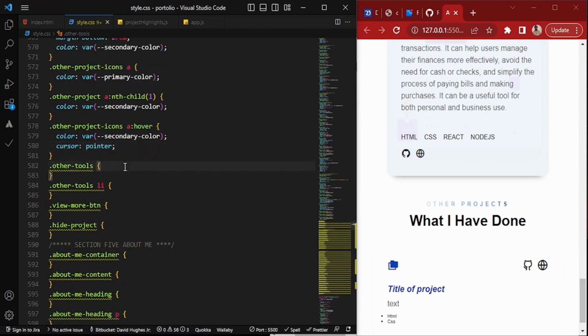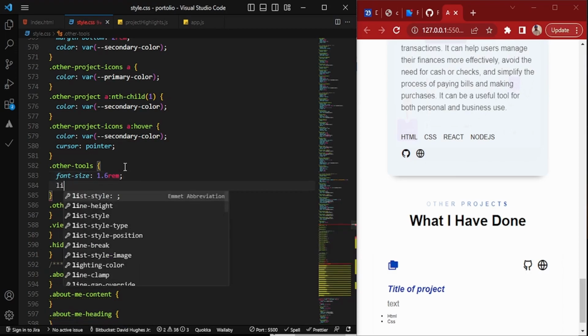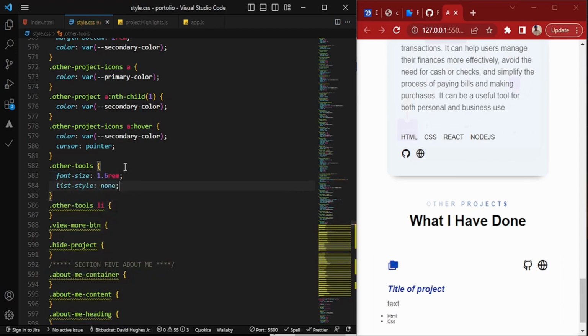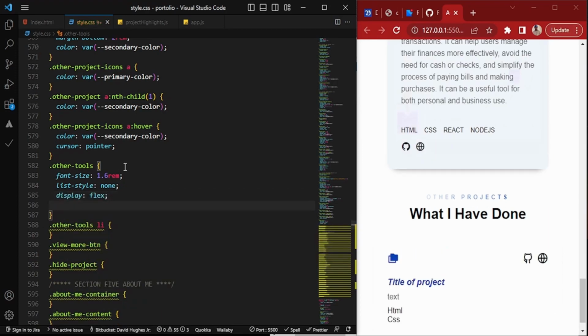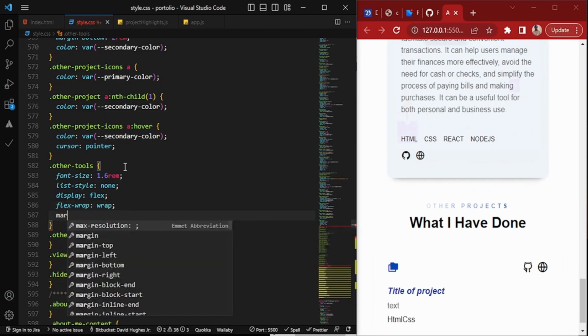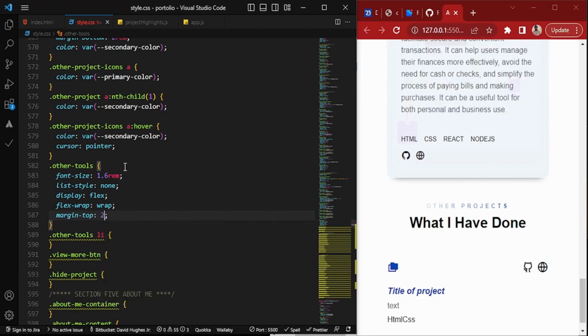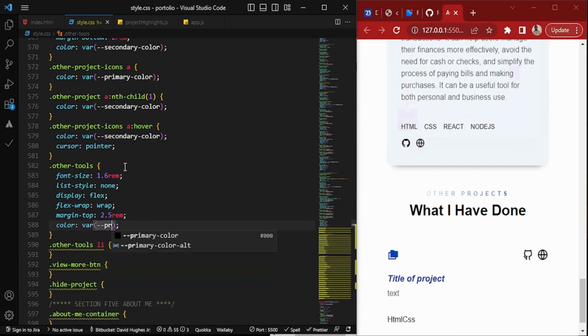Now we go to the other tools. And so right here on other tools, what we're going to do is add a font size, and that font size will be 1.6rem. Next thing I'm going to do is add a list-style, and that list-style will be equal to none. Next thing we're going to do, add a display, and that display will be flex. We'll say a flex-wrap, so the flex-wrap will be equal to wrap. Next, we'll add a margin-top, so margin-top will be 2.5rem. Next, we'll add a color, and that color will be var(--primary-color), like that.